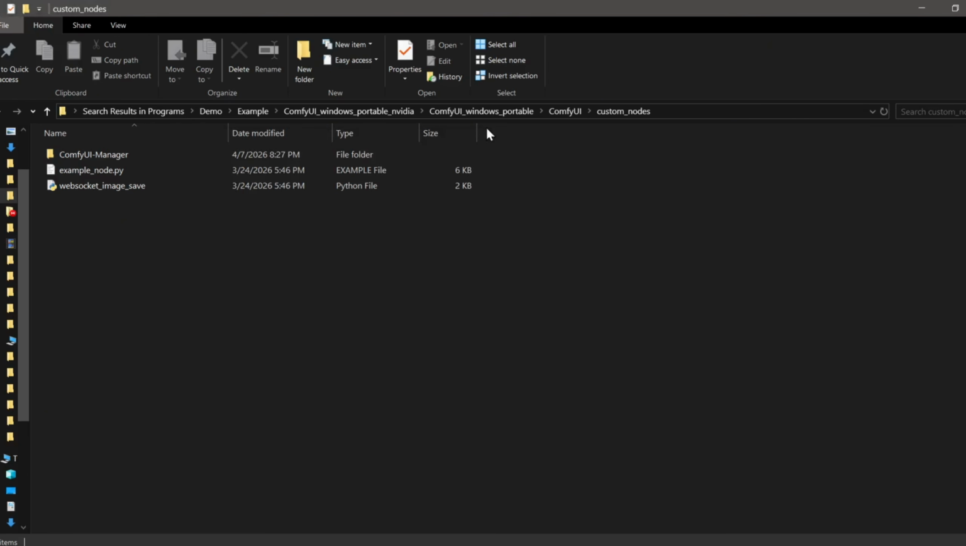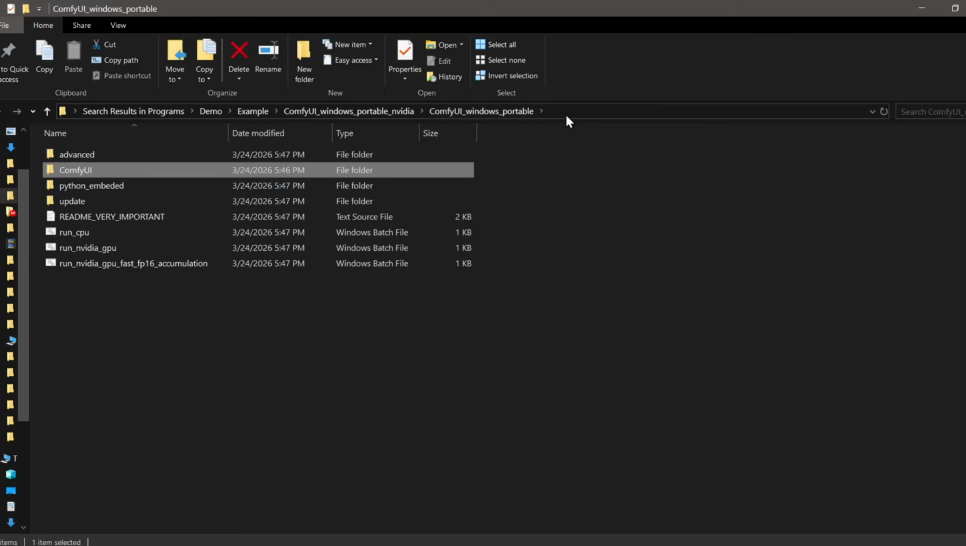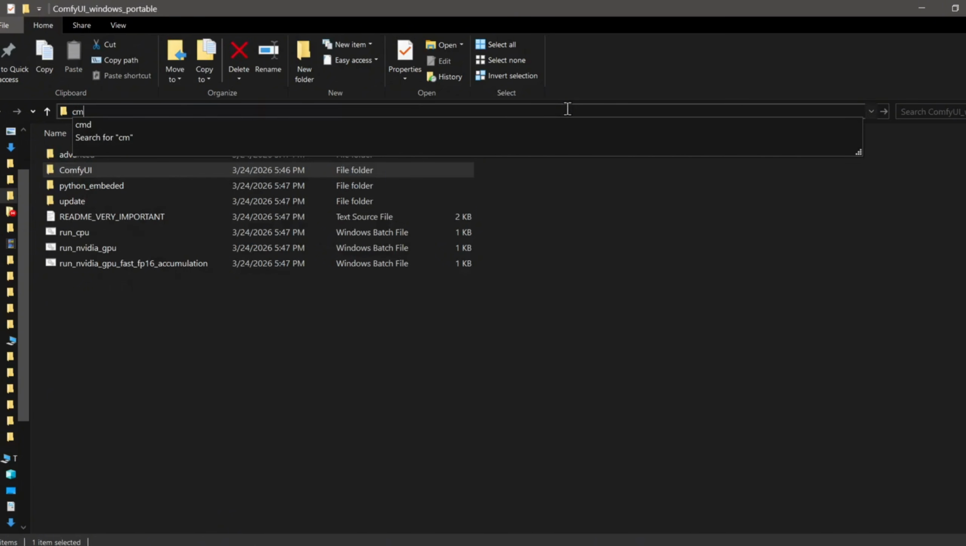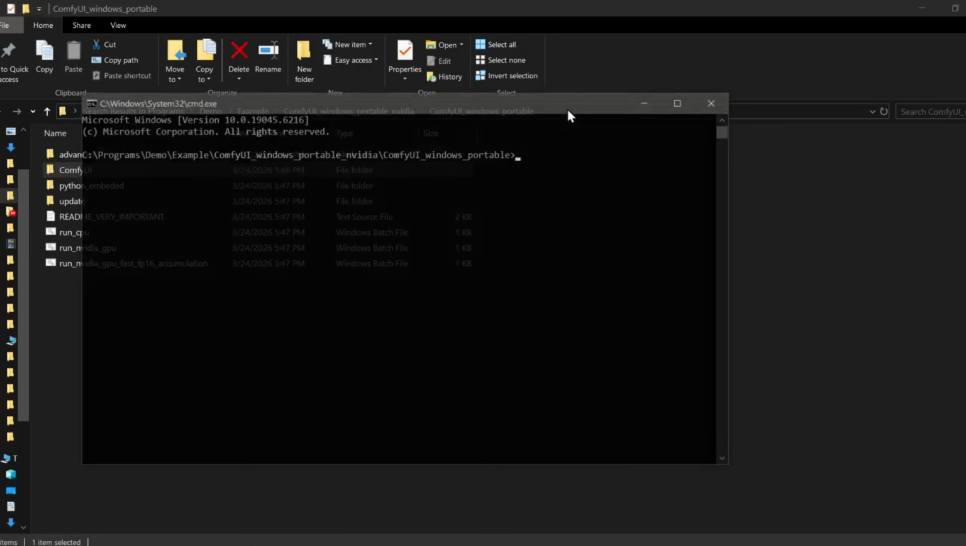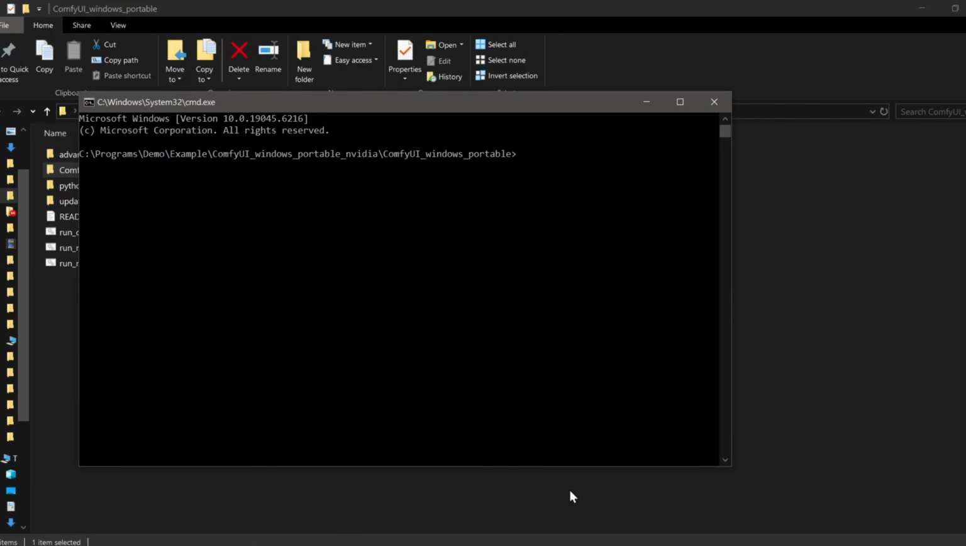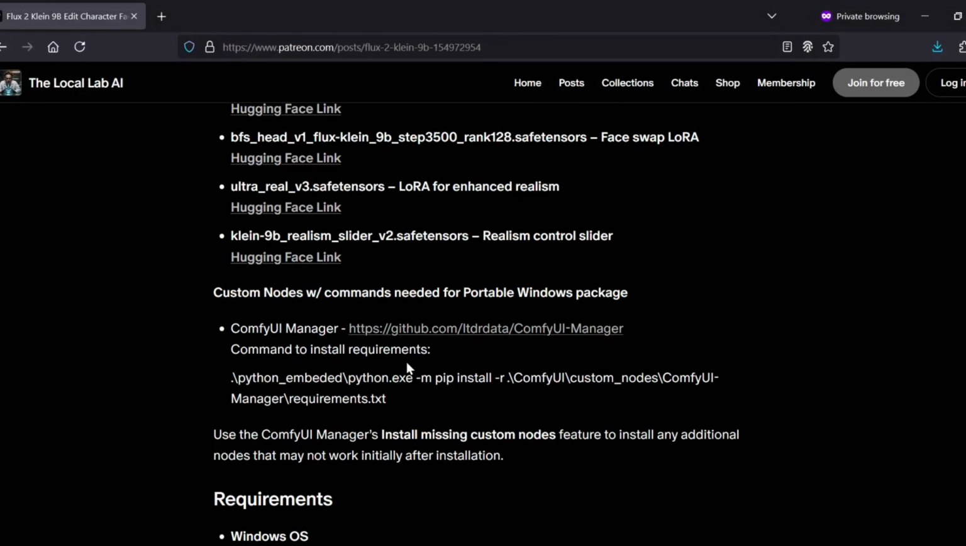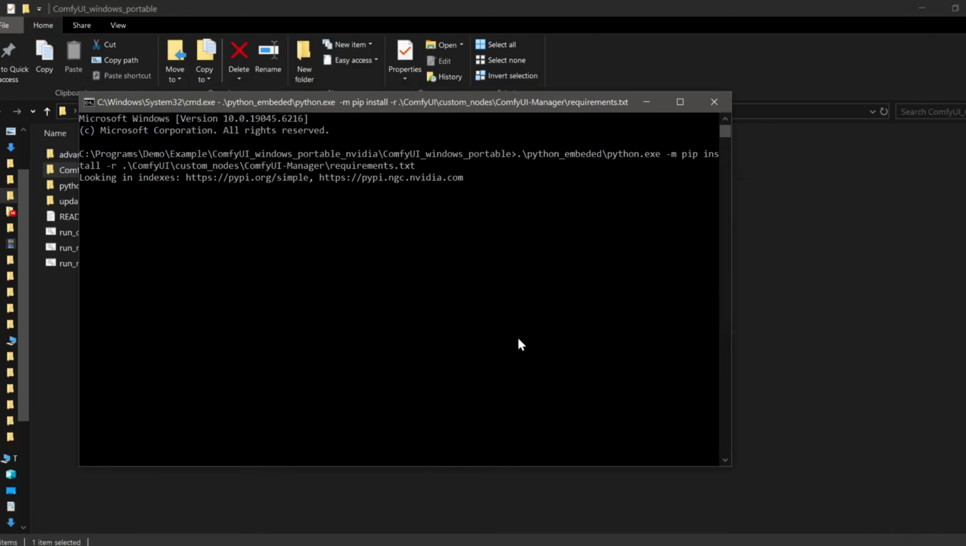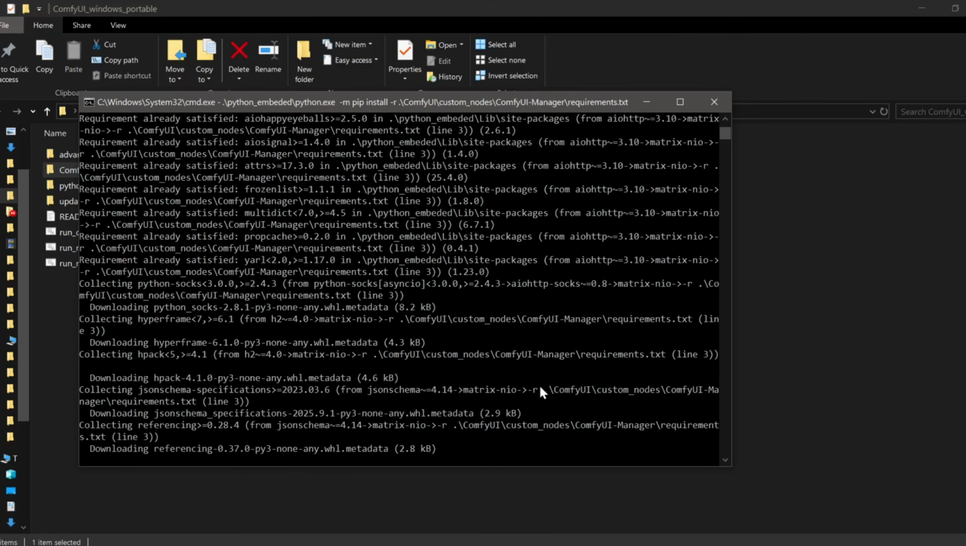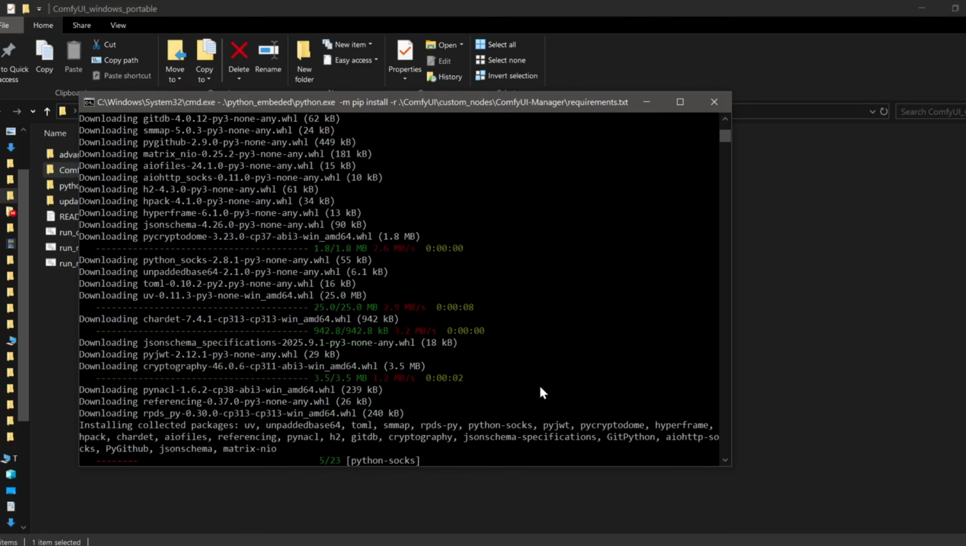If you're using that portable Windows version, navigate back to your main ComfyUI folder and make sure you're in the directory that contains the Python embed folder. From there, run the command I'm showing on screen right now. That ensures all the necessary dependencies for the manager install correctly within ComfyUI's isolated Python environment.